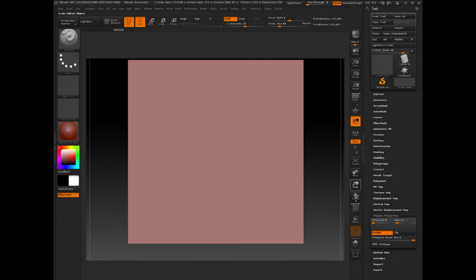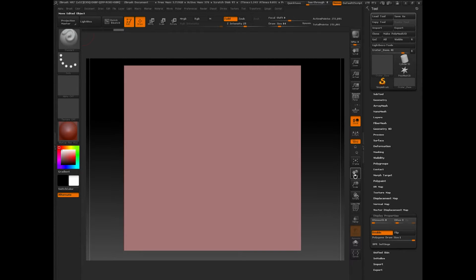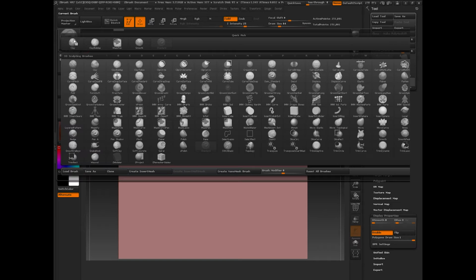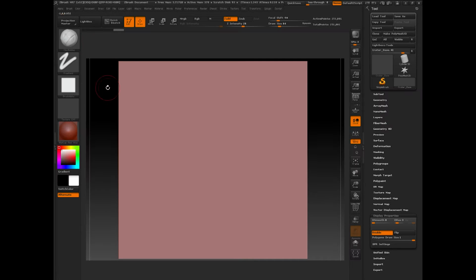Okay, so the next thing I'm going to do is zoom in on this plane, and we're going to go ahead and get started. I typically will start with a clay buildup brush. It's one of my favorite brushes, so that's what I'm going to start with. And in the center, I'm going to go ahead and make a depression where we're getting that initial impact crater.